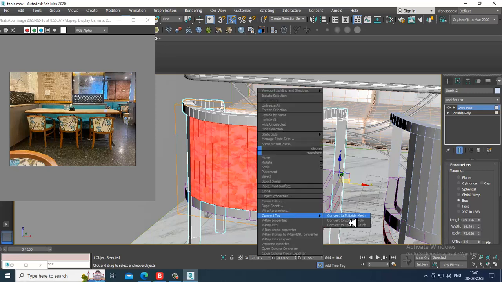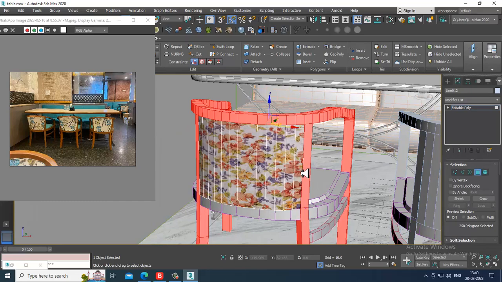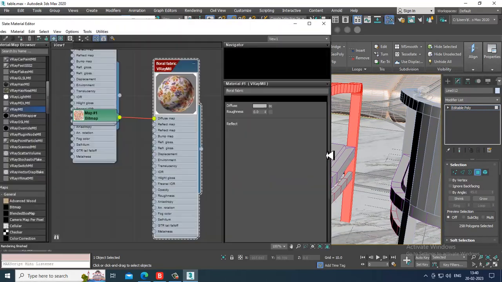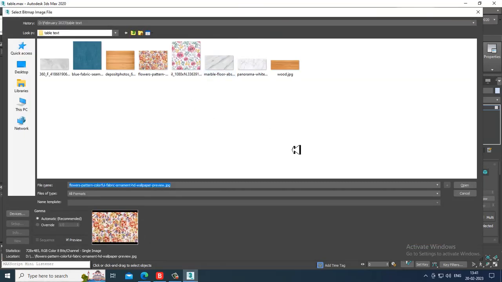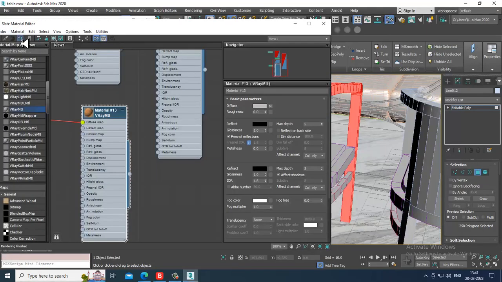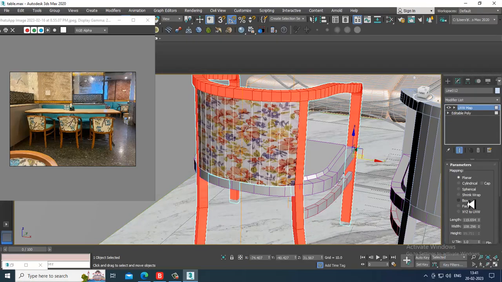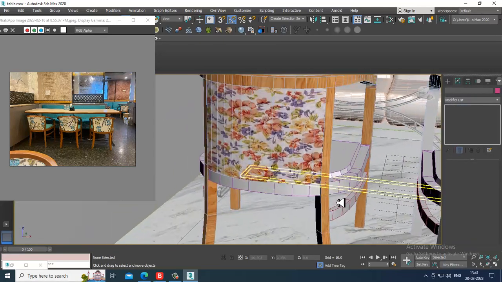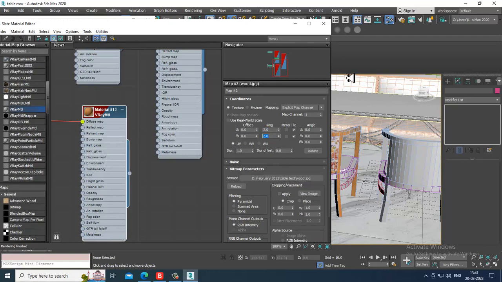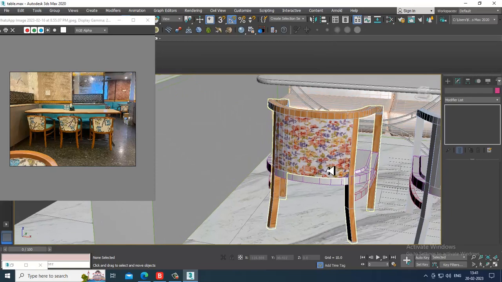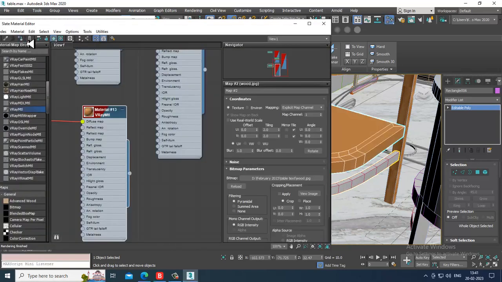let's convert to editable poly. Select the polygons, and I'll just inverse it over here. Again, I'll go into this, go into the bitmap, and let's take a wood texture for this. Assign it, and let's give a UVW map, set it as a box. So you can definitely assign a wood texture. Even if you want, you can go into this and just increase the number of tiling over here, so that it looks much better.